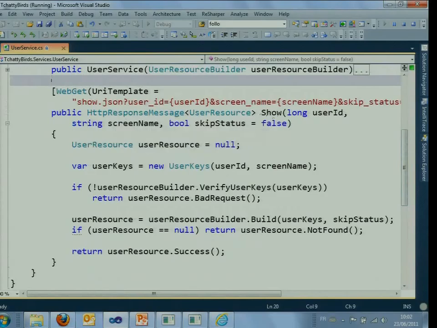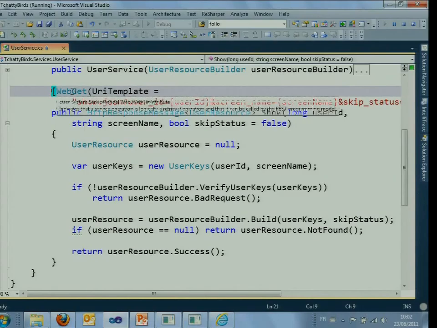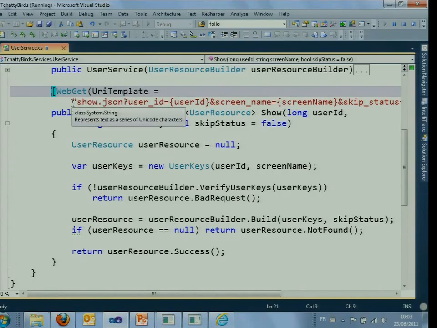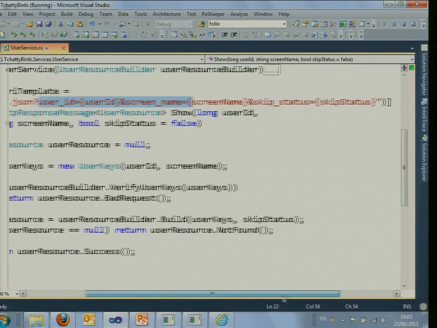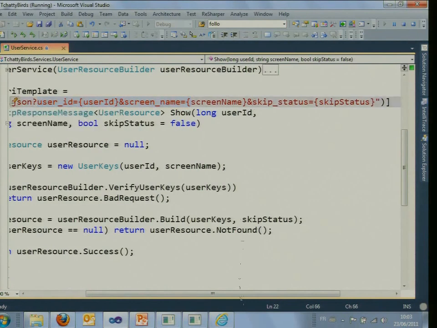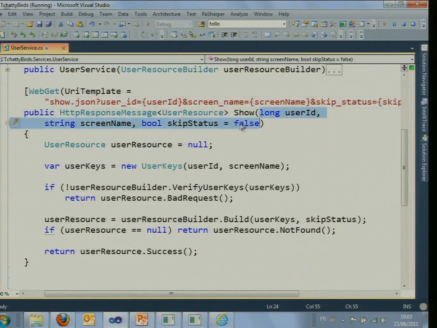And then you define public methods that you will mark with attributes like WebGet or WebInvoke, and a URI template. So basically, at which URI the resource will be reachable. So here I have show.json, and then the query string. I have multiple optional arguments that I can pass on the query string, and in this case I have to put them all in there. I don't know if you can see skip status, and I will receive them as arguments to the method.